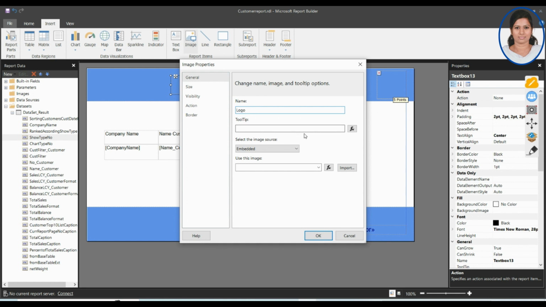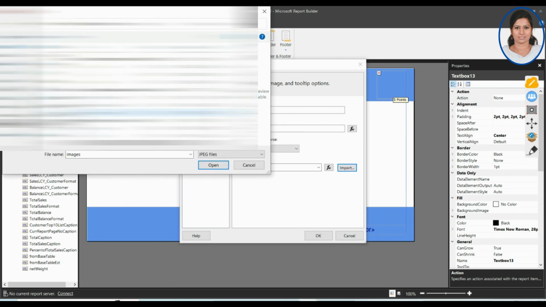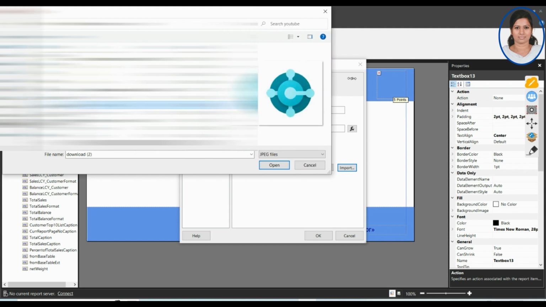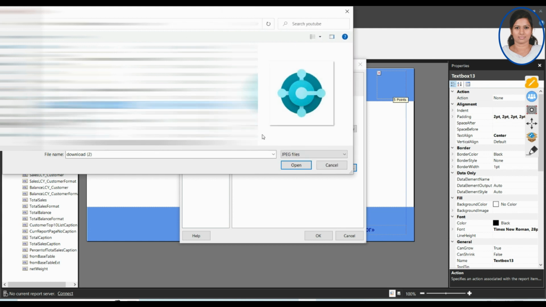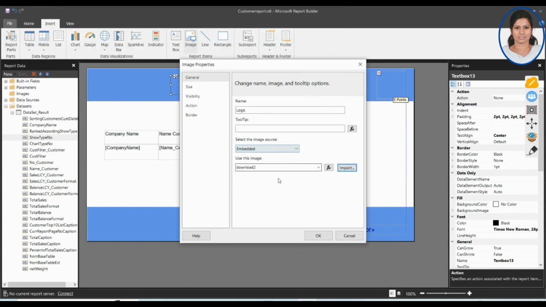This will not be reflected anywhere. If you want to give a tooltip, you can do it, and you can select what image you want to use. So click here, import. Once you click import, it will show you a dialog box to open the image. I'm going to select this image, click the image and click open. So you can see that the image is here.